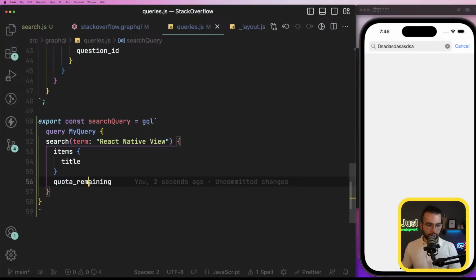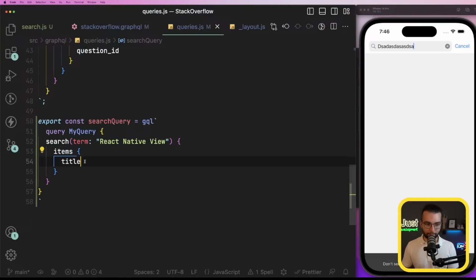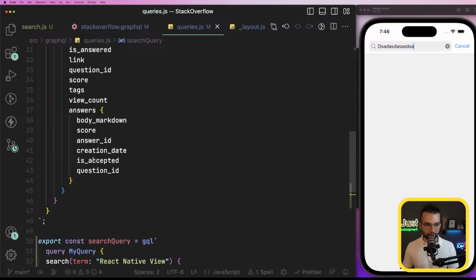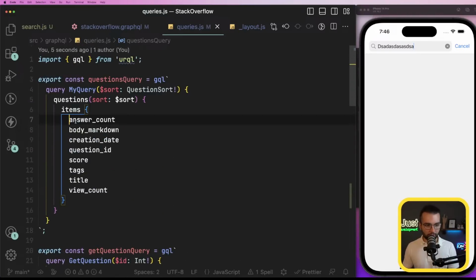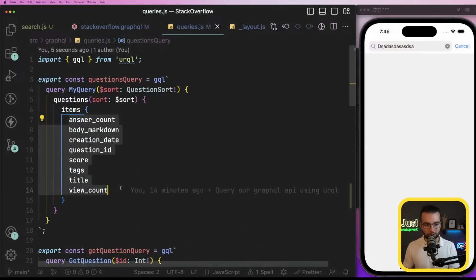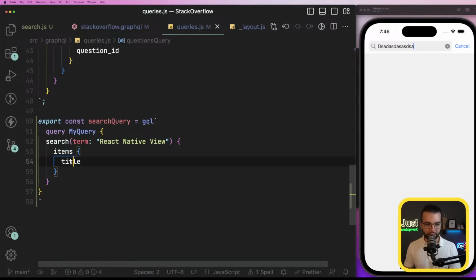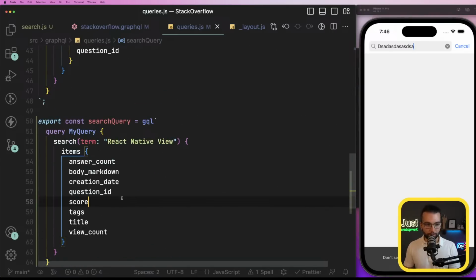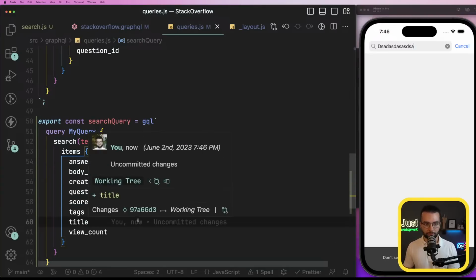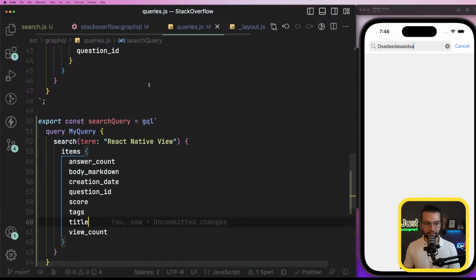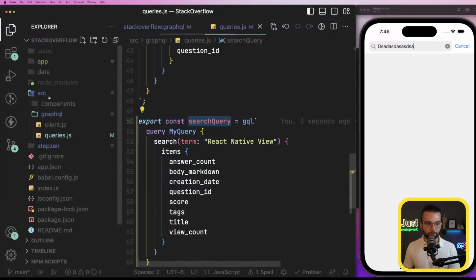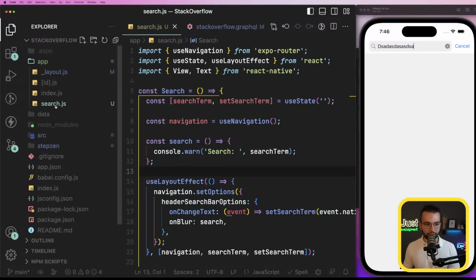The thing is that maybe we don't need to query the quota remaining, but the data about the question should be more than the title. So I'm going to take all the information from here, because we are going to reuse the same UI components as on the home screen. So we need all of this data, and I'm going to paste it inside the items. This way, every question will have all of this data. Now, let's go ahead and import this search query in our new page inside application search.